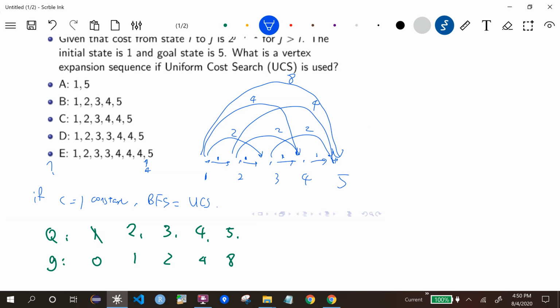The next step is to find the node with the smallest G, which is 1 here, dequeue this, and enqueue the successors. The successors of 2 can be 3, 4, and 5. So 3 from 2, 4 from 2, and 5 from 2. Now we need to add 1 to all of the costs between 2 to 3, 2 to 4, and 2 to 5. So it's 1 plus 1, so 2. And 2 to 4 is 1 plus 2, so 3, and 1 plus 4 is 5.